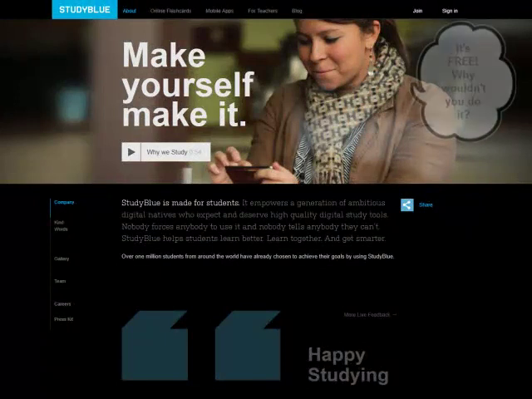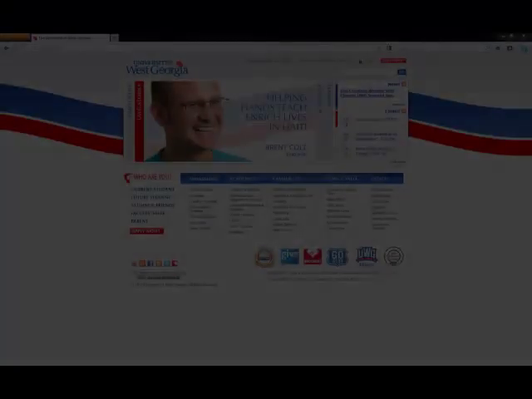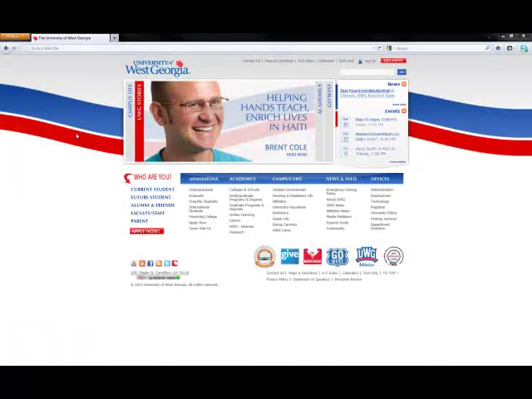Study Blue is an innovative online study tool that is completely free to all students. To create a Study Blue account, simply open your web browser and go to your homepage and enter the Study Blue web address.